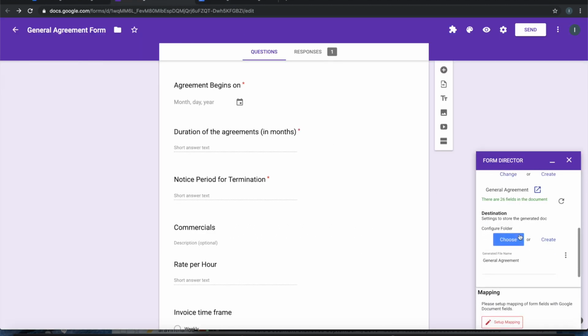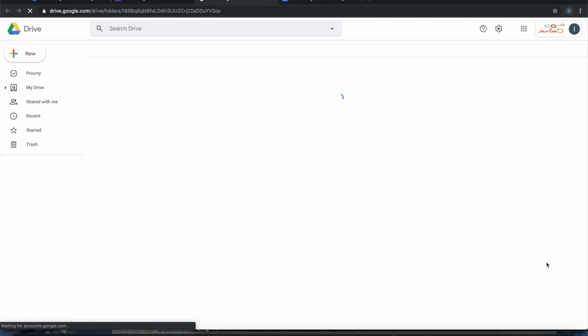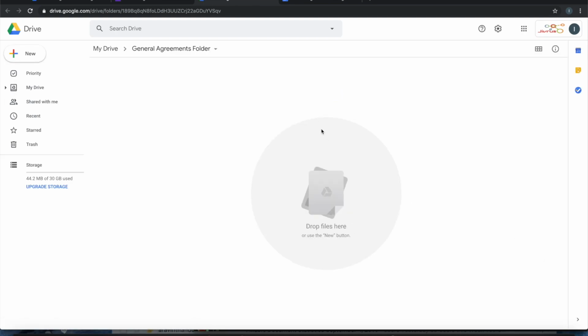The next step is to say where we place the generated documents when the document is generated. We can create a folder or choose an existing folder. Let's go ahead and create a folder. The folder is now created. You can navigate the folder. Currently, it is empty.